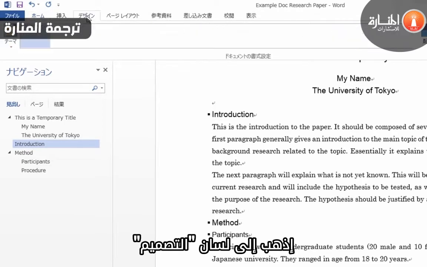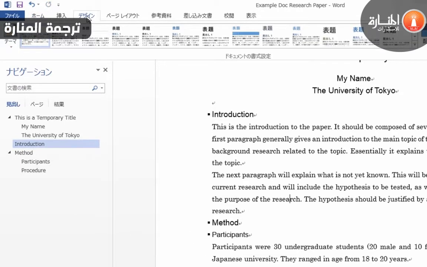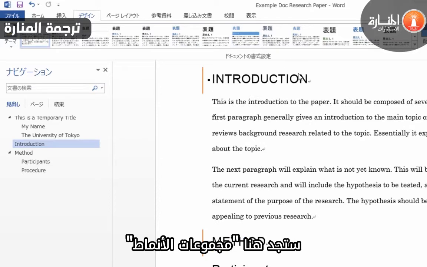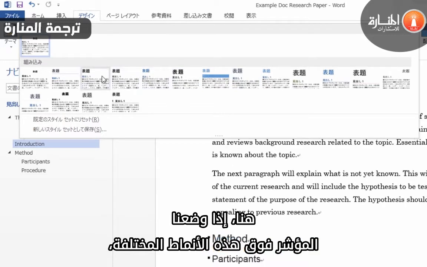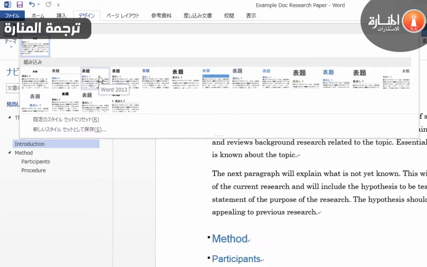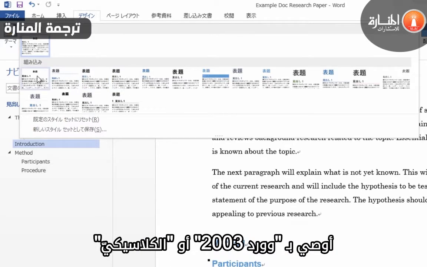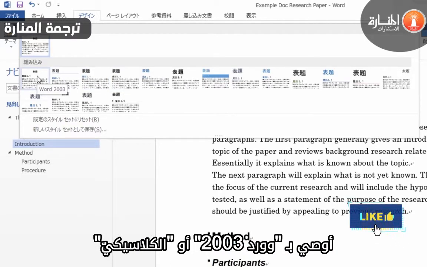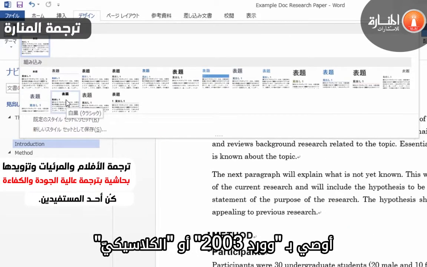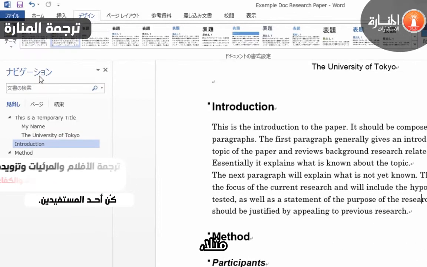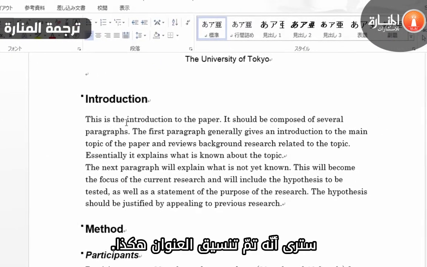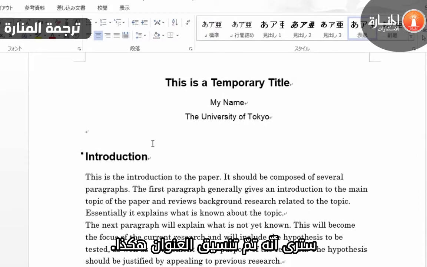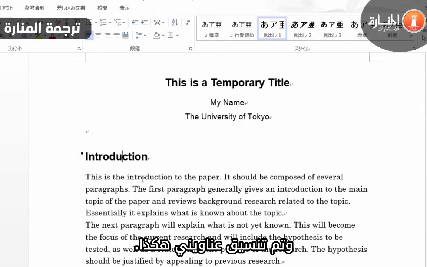Now let's change the style of the paper to be a bit closer to APA style. You can go to the Design tab, and then here you have these style sets. And what we can do is you can see if we put the cursor over these different ones, there's lots of different possibilities. The ones I recommend are either this one, Word 2003, or maybe this one, Classic. So for example, if we change it to Word 2003, then you can see that my title is formatted like that, my headings are formatted like this.